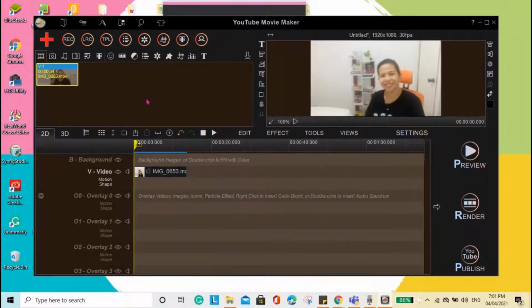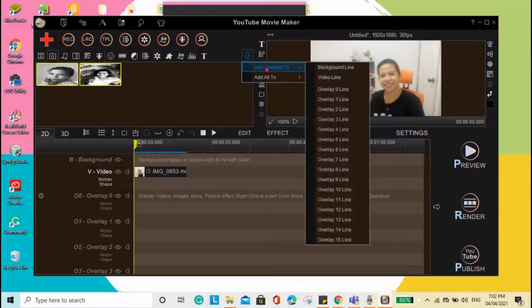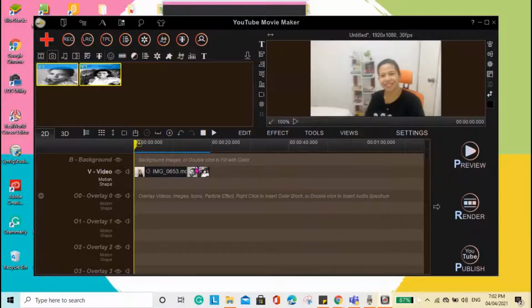Now I want to add the 2 images that I have here. Then click the arrow down again. Where are you going to add this image? You can add it as a background, a video line, or overlays. I'm going to add this on the video line. Now I want to stretch the time here a little bit longer so that it shows on the screen. Just a little bit.